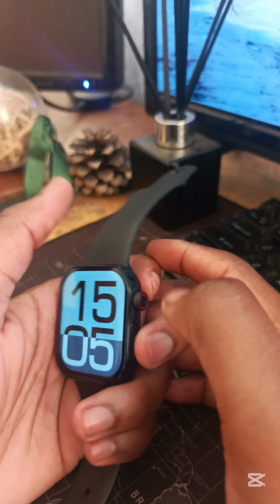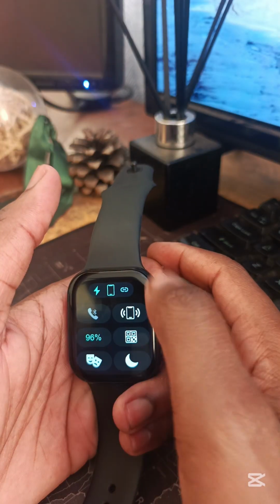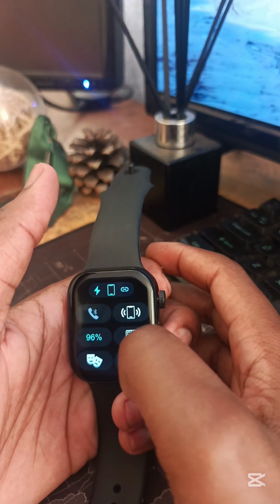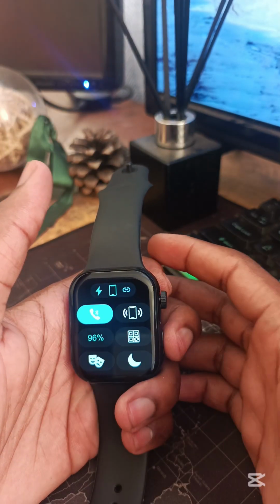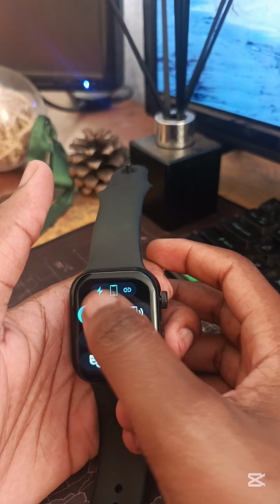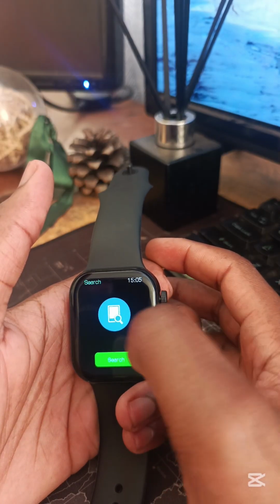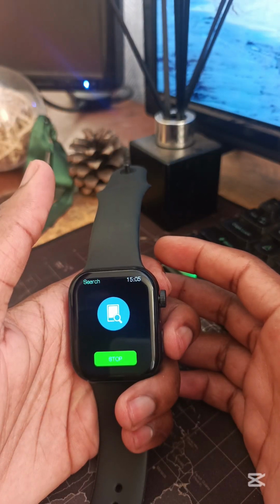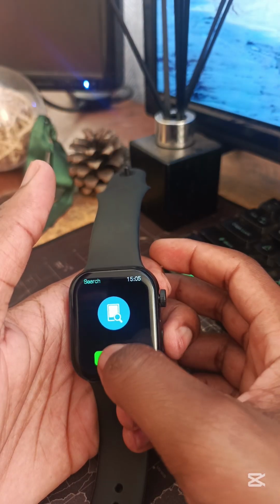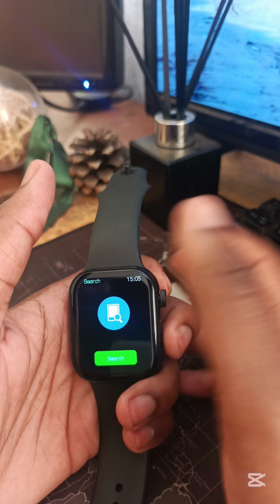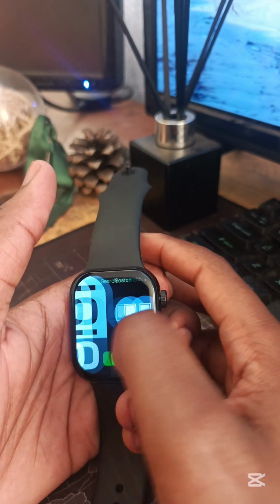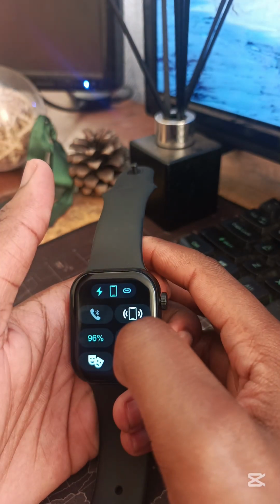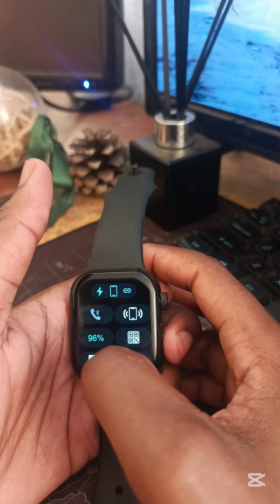When you press this button, it shows you these things. This is when you want to talk through a call using your Bluetooth. If you want to search your phone, you don't know where it is, this is my phone ringing. Then stop, it's gonna stop. Then this is the battery percentage.